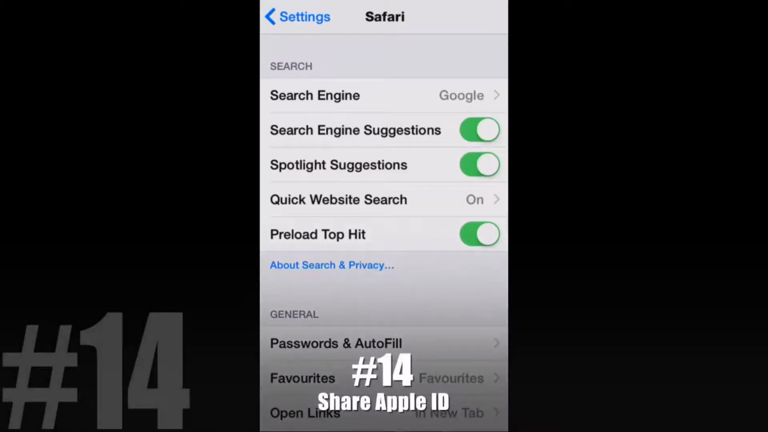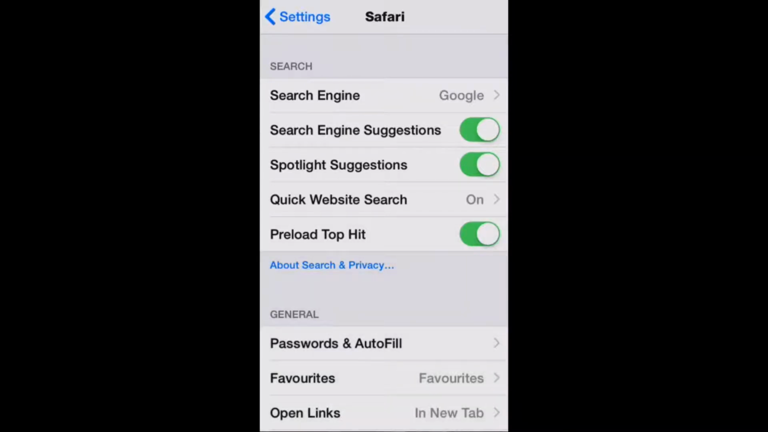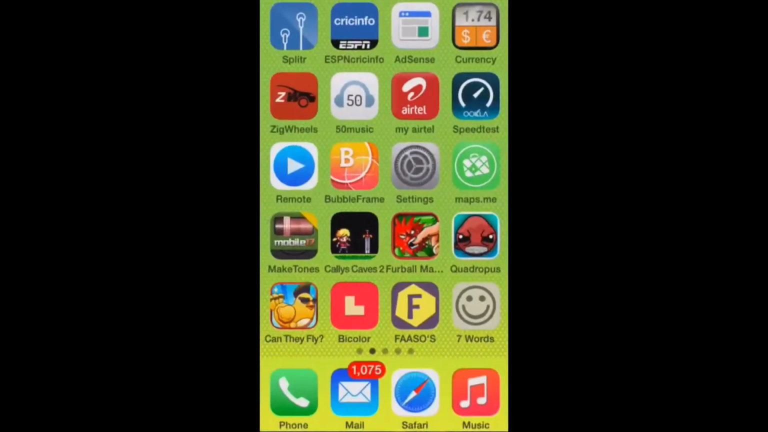The next one which we have in the list is you can actually now manage your Apple ID. And how do you do it? You can go to your settings, then go to iCloud, go to your Apple ID, and you can share it with people whom you want to share this.